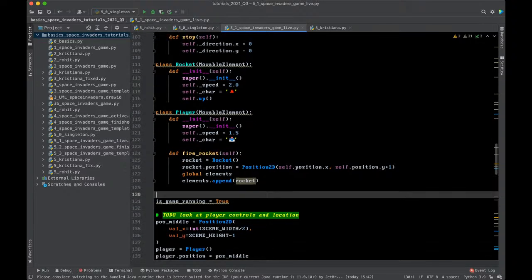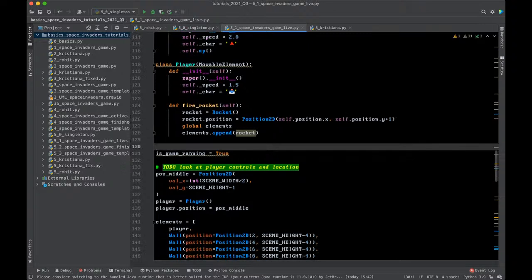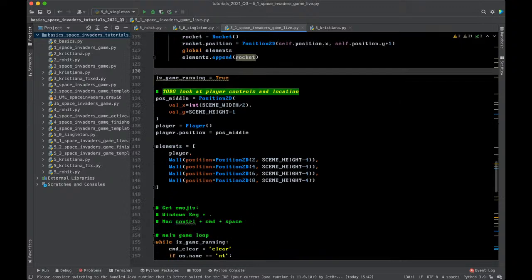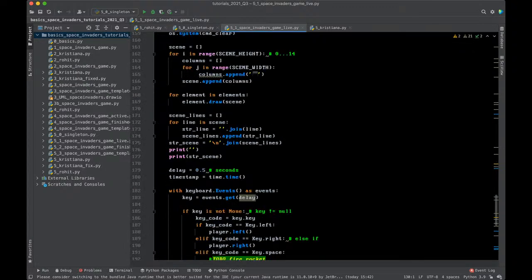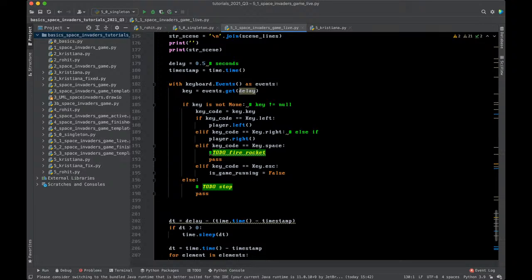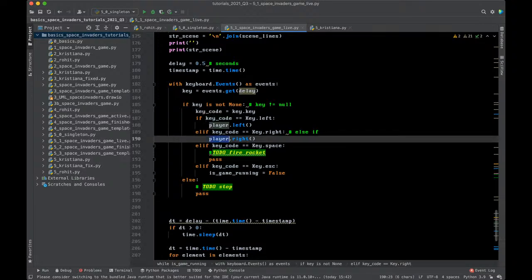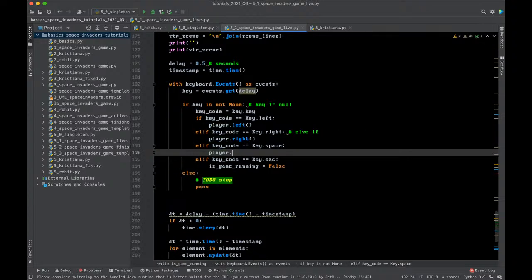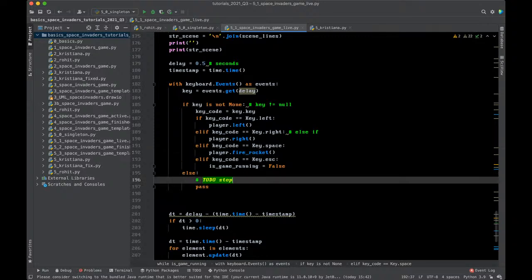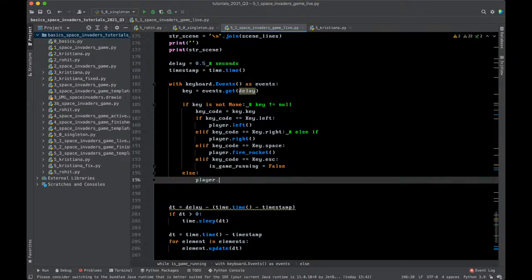So let's go down here. Look at player controls and location. What I mean by that, I'm not sure. So let's scroll down. So, firing the rocket. That's a little bit easy. So player.fire_rocket like that, and then here player.stop like that. So now there are only a few things in the code that have been changed.